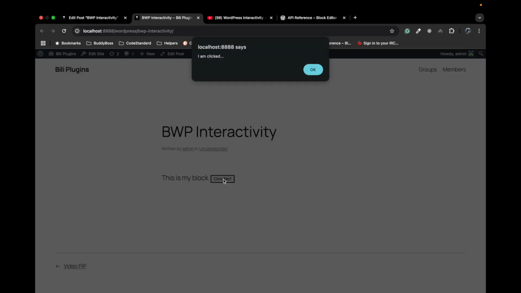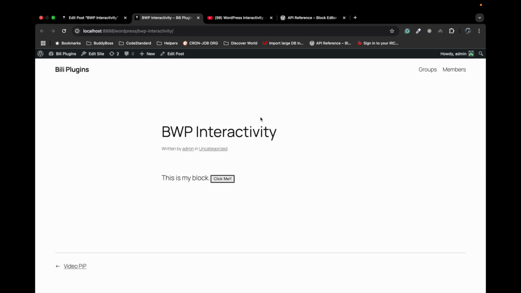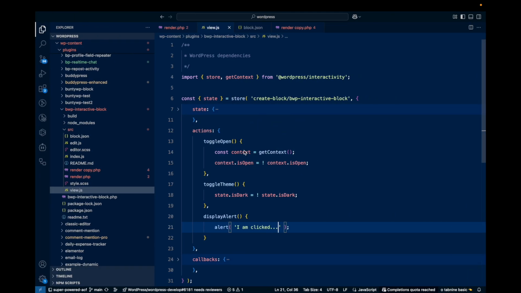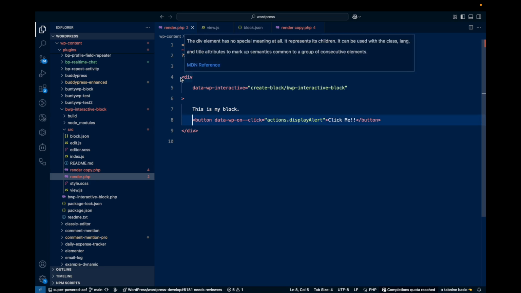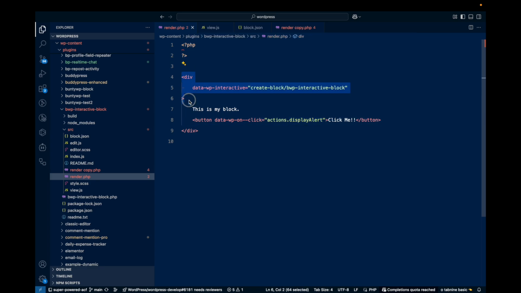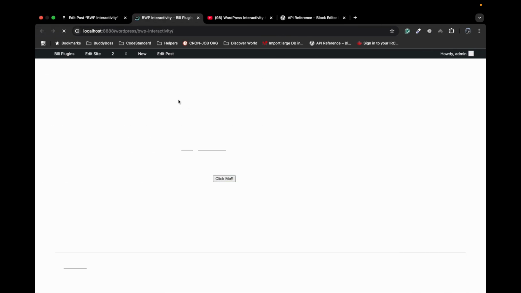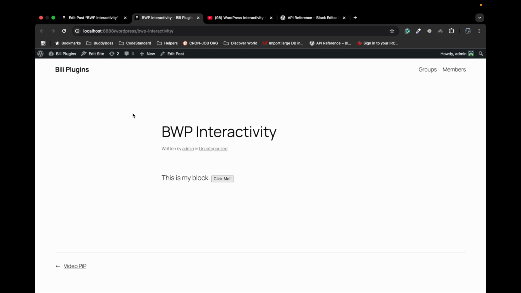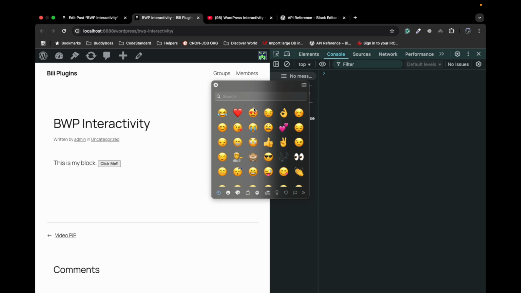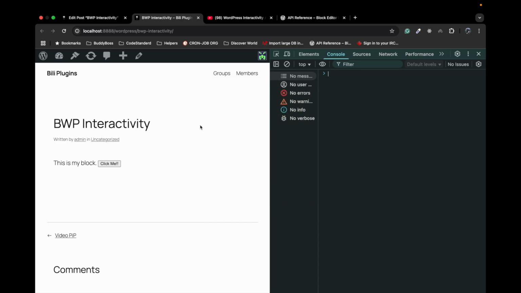Now let's go to the front side and click on this. We can see this alert message over here. I'm not sure whether this video captured the alert or not, but it is displaying an alert. This is happening because this button comes under this interactive directive. If I don't add this over here, then this won't work. If we refresh now and I click, nothing happens, and I think it may throw an error in the console.